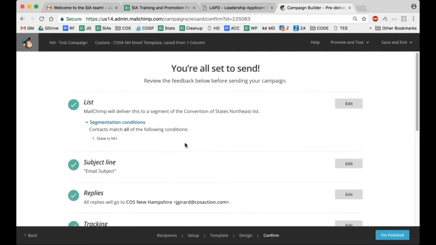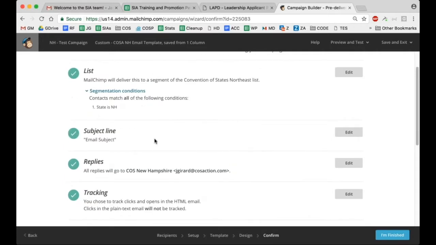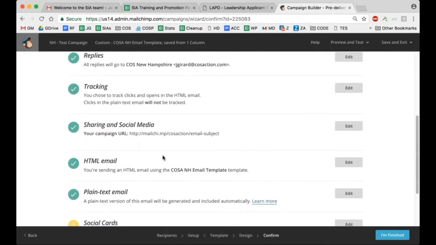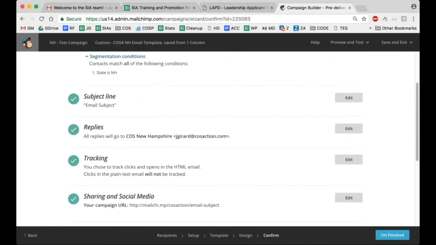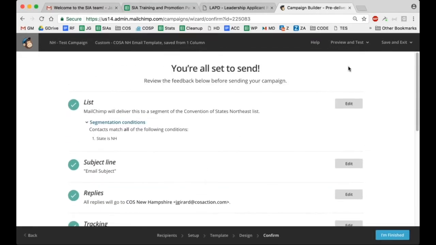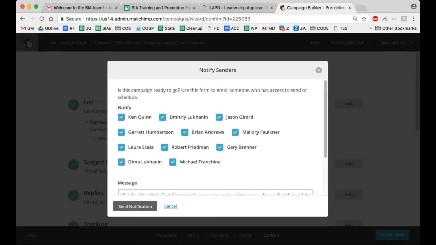And so you can review, make sure that you're sending to the right segment, make sure your email subject and the replies are correct, kind of go through this information here, make sure it's how you want it. And then you can also go up here to preview and test. You can enter preview mode, take a look at what it looks like, and then you can also send a test email. Once you're all ready and you're ready to go, you can click I'm finished.